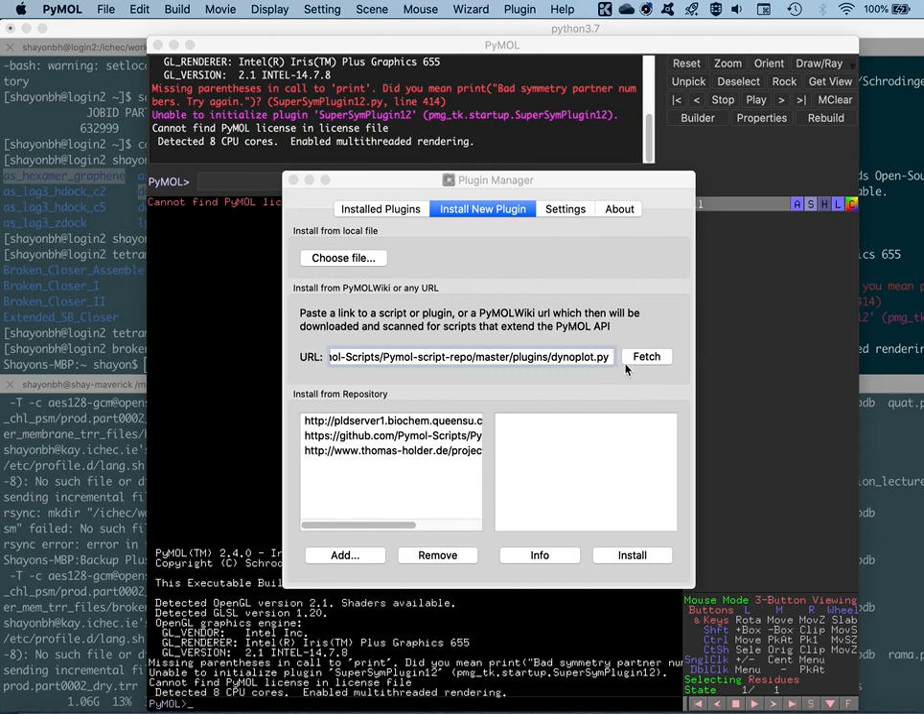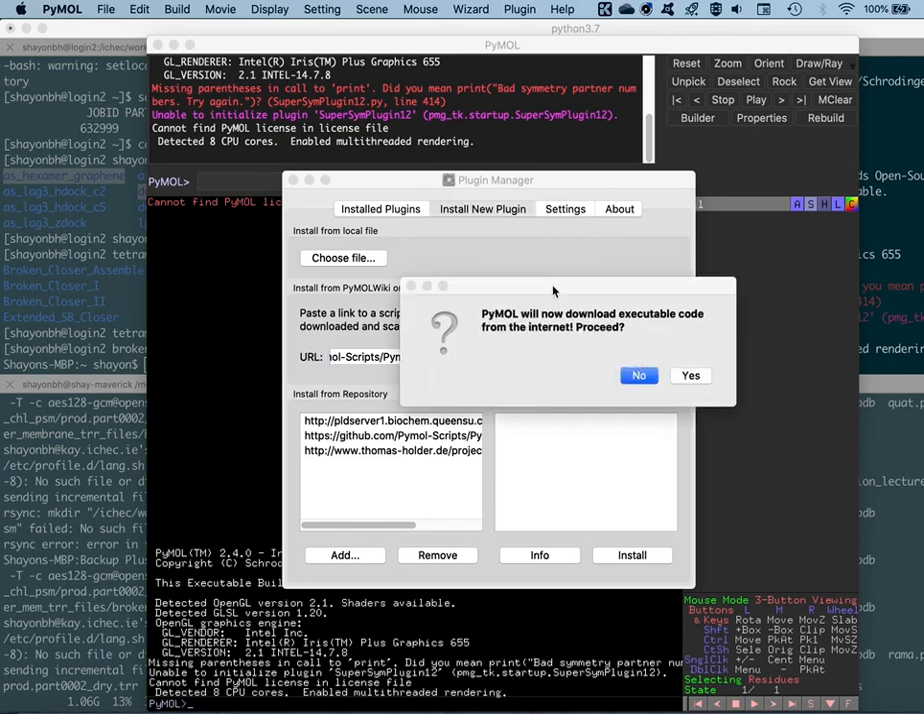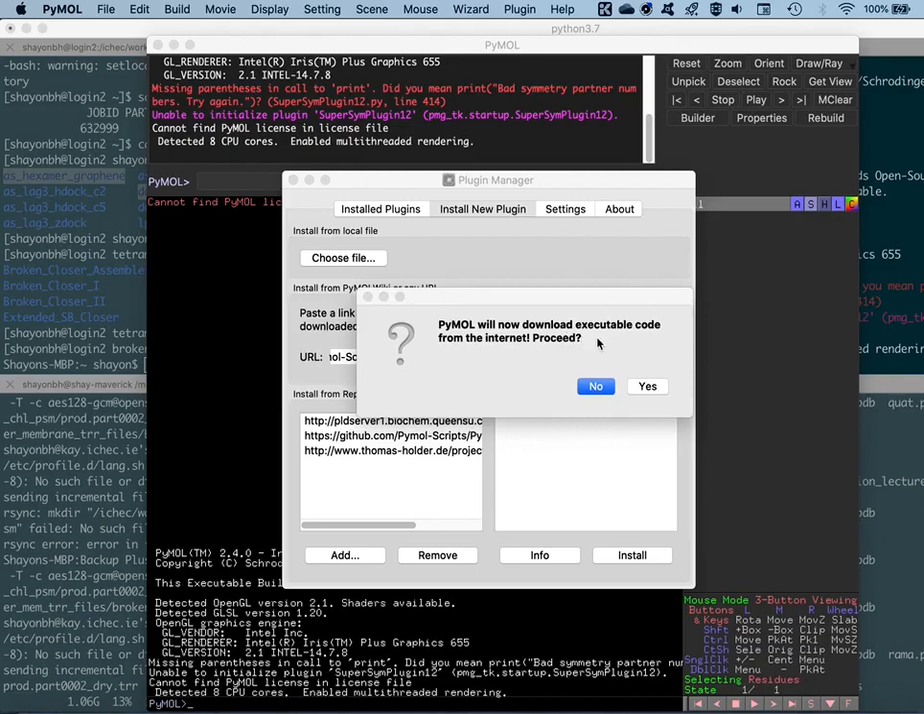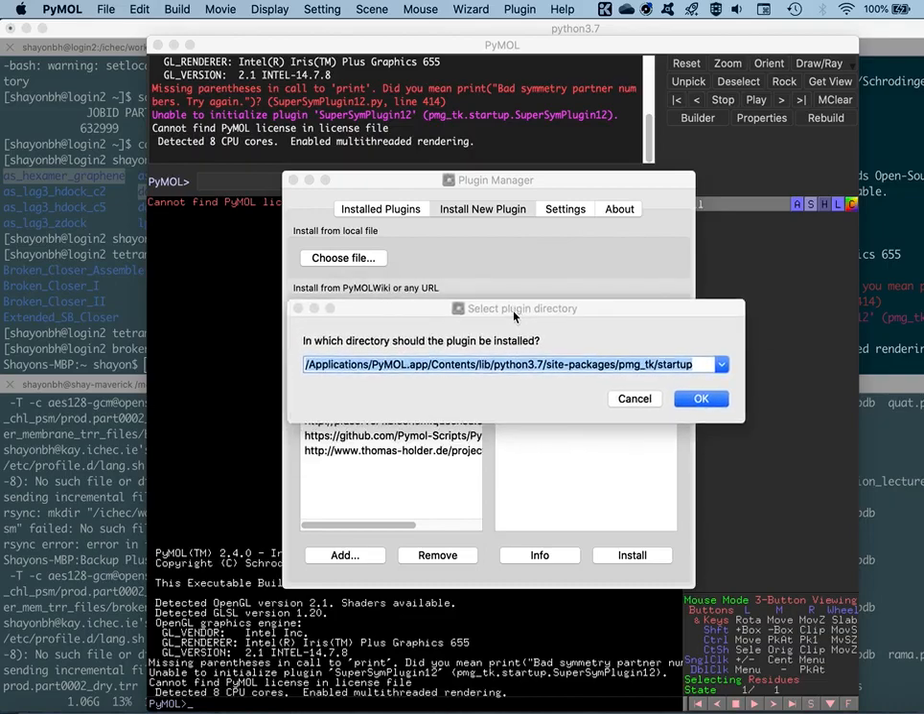Once you do that, click on Fetch. PyMOL asks whether it can download executable code from the internet. Proceed. You say yes. In the next window, it asks in which directory you want to install the plugin. The default on my Mac system is Applications; inside the Applications folder I have the PyMOL app, and inside that the site-packages for Python 3.7. On Windows you should have a similar address. Just keep it default and press OK.